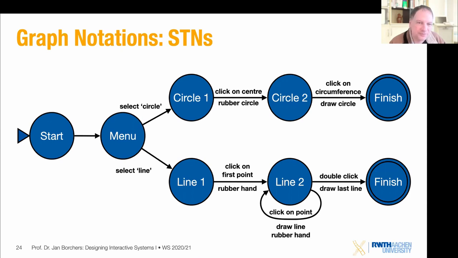Okay, Marius. I think the circle mechanism works in a way that after you select circle, you click on the center of where you want your circle to be, and then you move your mouse to where you want the circumference to be, and then it draws the circle. And the same goes for the line with the points, basically. Right.